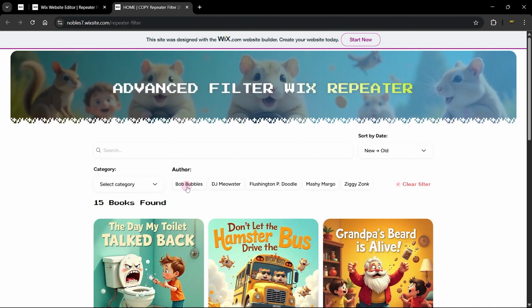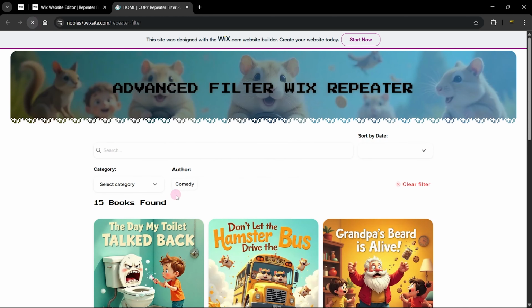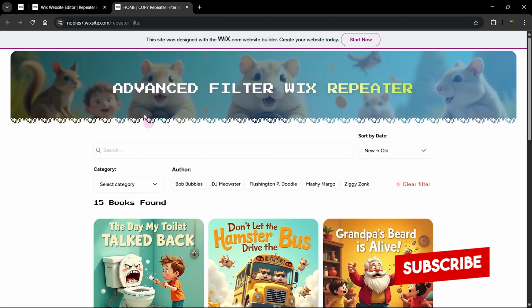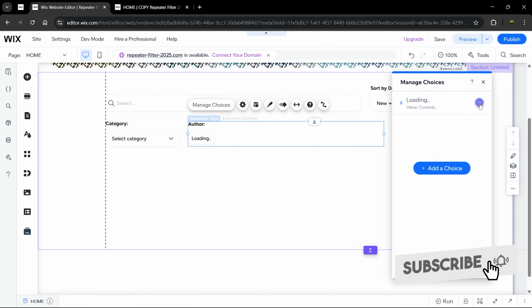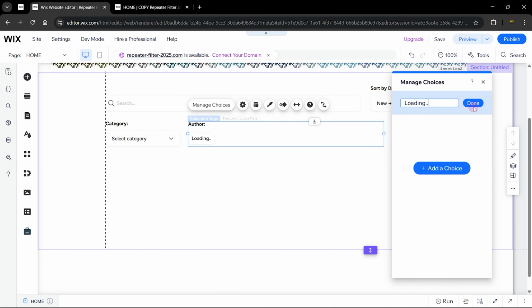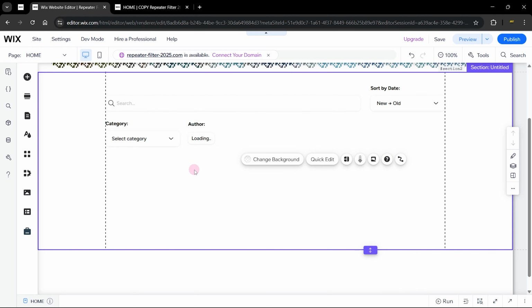So let's refresh our page. You can see that showed comedy just right before the items populated from our collection. So I'm going to go ahead and just change this value to say loading. So when the page loads, it's going to show loading before it populates the elements.